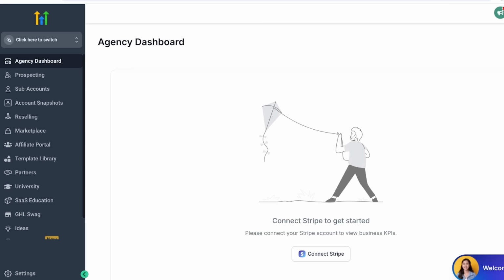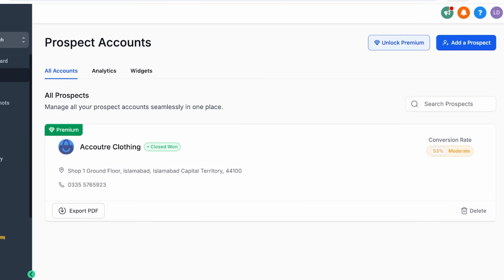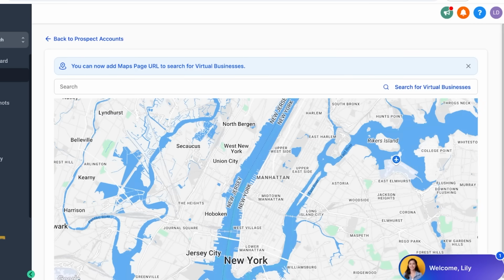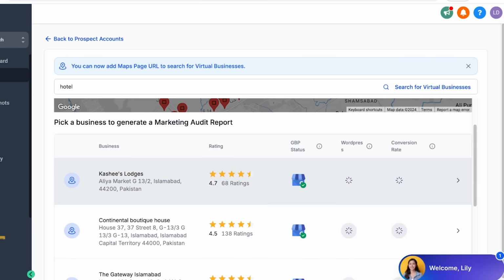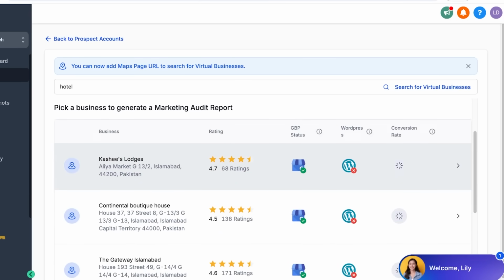So, for example, if you're looking for clients or if you already have them, you can go into the prospecting section. Once you go into prospecting over here, you can actually search for any type of prospect that you want. So you can click on Add a Prospect and you can search for the business that you're working with. Or if you're not working with that business, you can actually just search for any type of business. So if I am looking for a hotel, I can search for hotels and you will get a list of the different businesses that are in your area or in a particular area.